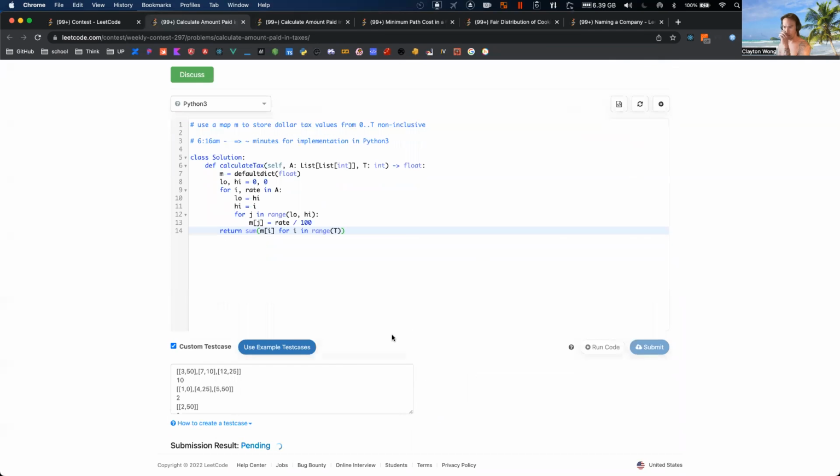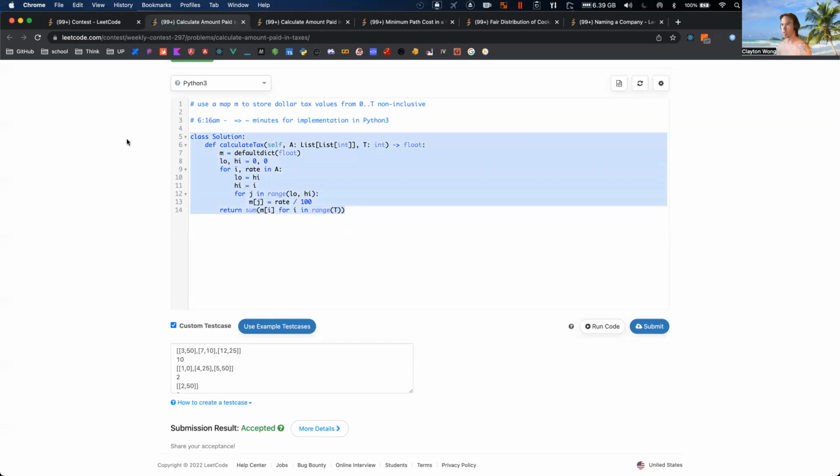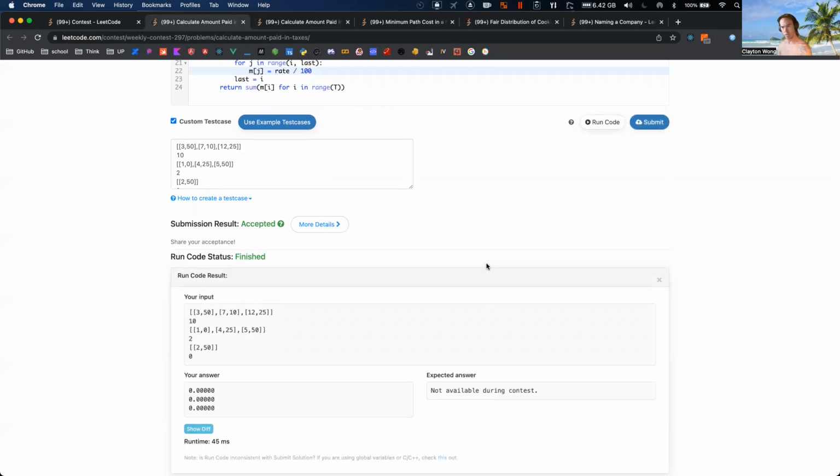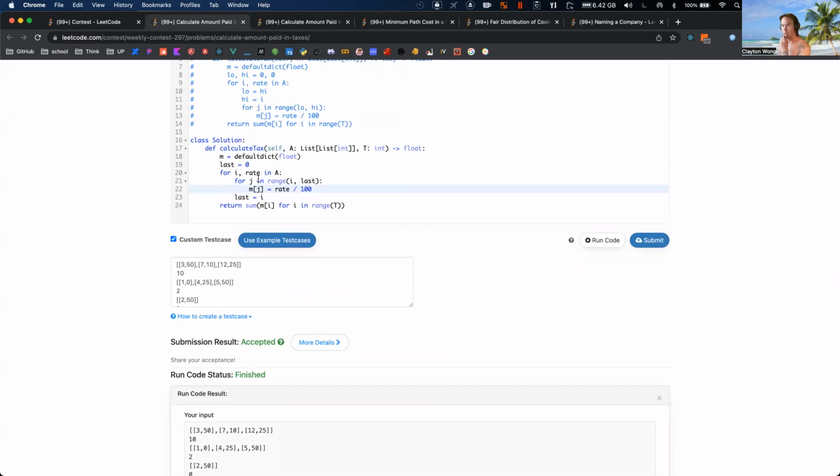There we go. So Python 3 is way easier than C++, right? That's cool. Super short and concise. And let's try just using last. So we're 0. Okay, so then last equals I at the end here. And then for J in range I until last non-inclusive. Okay. No, hold on. Ith rate, I till last.